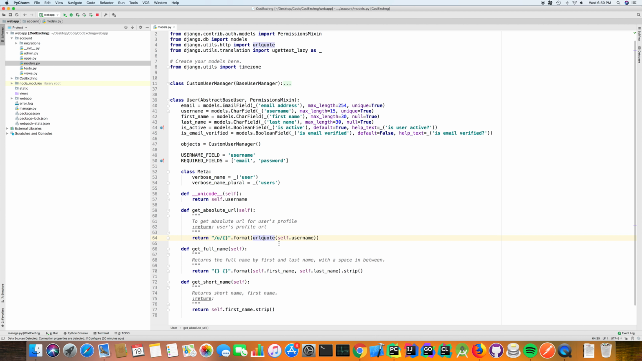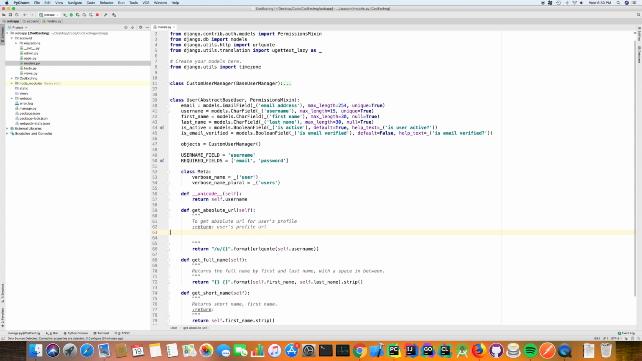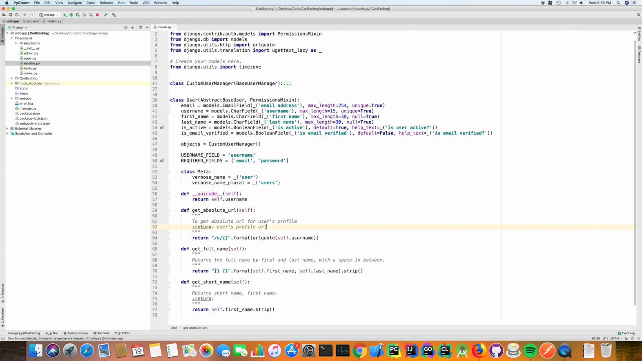So what this will do, if I want the absolute URL of the user's profile, it will return HTTP. Let's not worry about HTTP. So the site, let's say localhost port 8822, and then user and Viral. My username is Viral, so this is my absolute URL to view my profile.